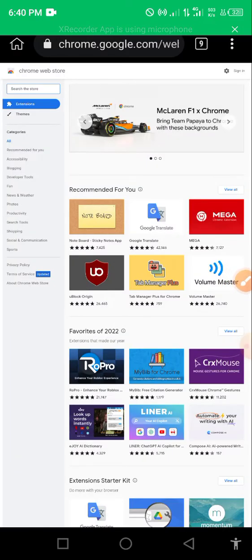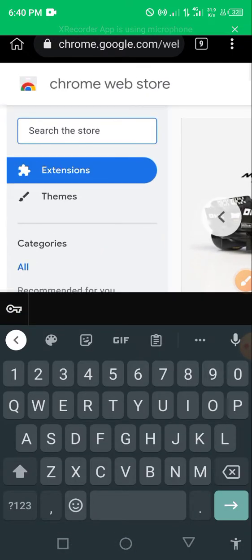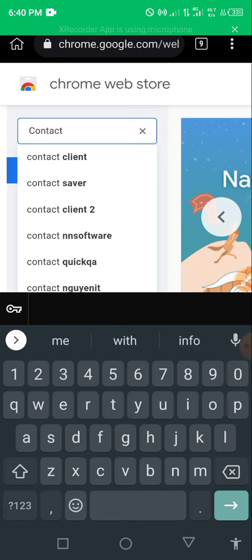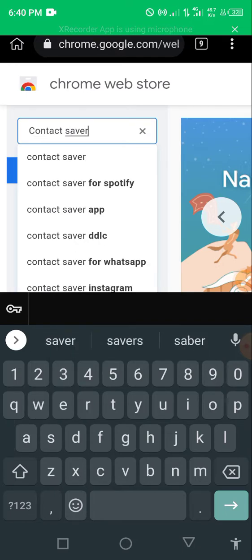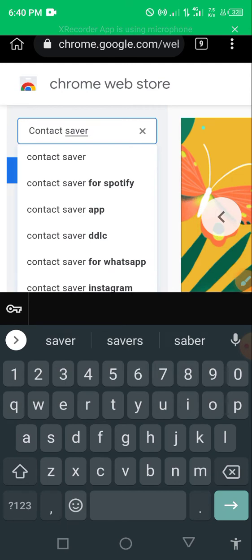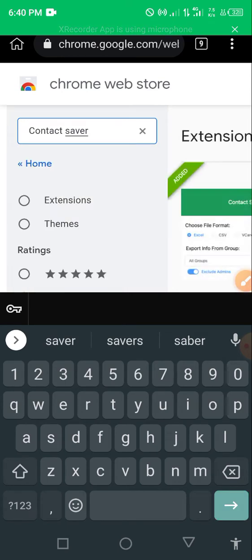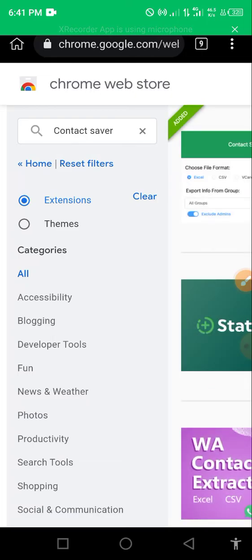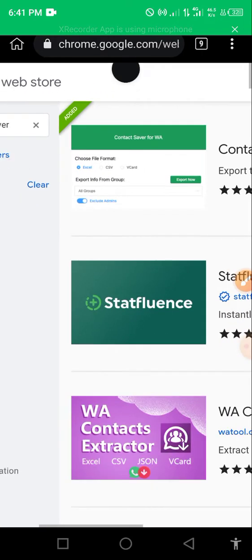Okay, got it. Now I'm going to search in here and type in contact saver. So ensure you type it this way, inside contact saver like this. Then when you go, don't tap on anything. Just hit the arrow or search on your keyboard. Then tap on extension so that you can search for extension. Then it's going to lead you to this.